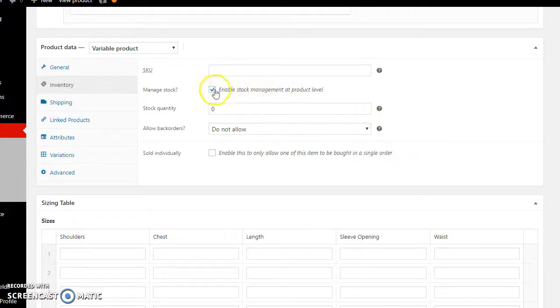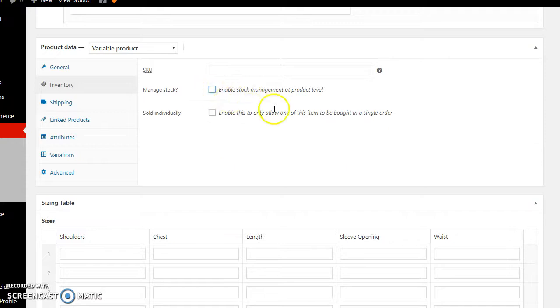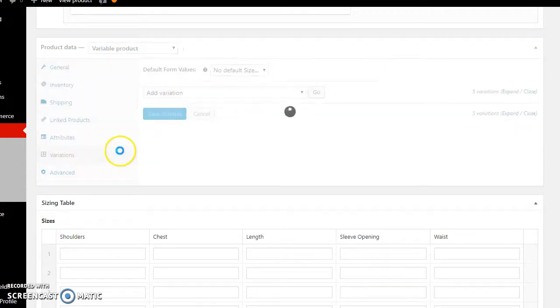So if we check this box and then we set it to be, let's say 5, then that means that either the extra small, small, medium, large, whatever it is, it will just count them all together as you having 5 total shirts. So if someone orders 5 extra large, then that would wipe out the stock for the entire product. So you don't want to do this. So we're going to uncheck that. Then we're going to jump down to variations.